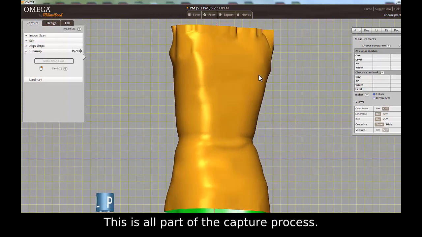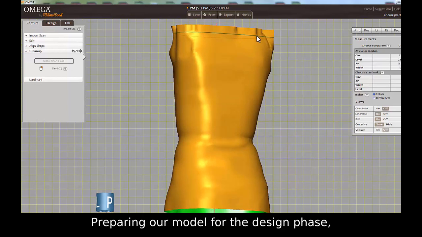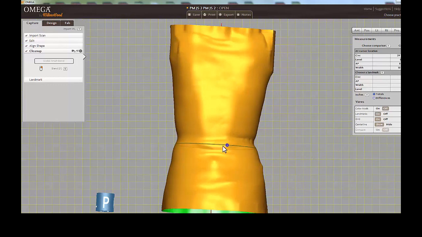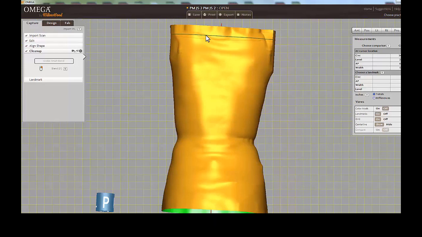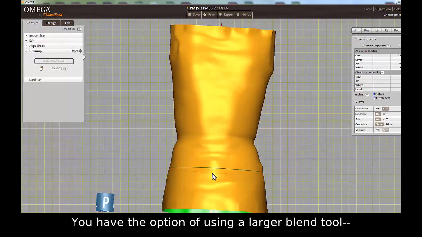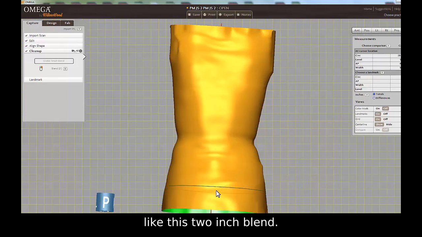This is all part of the capture process, preparing our model for the design phase, which is our modification steps. We'll be done here in another minute or two. Again, you have the option of using a larger blend tool. I like this 2-inch blend.